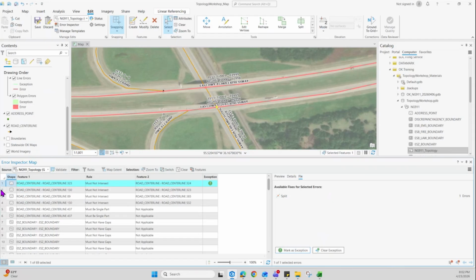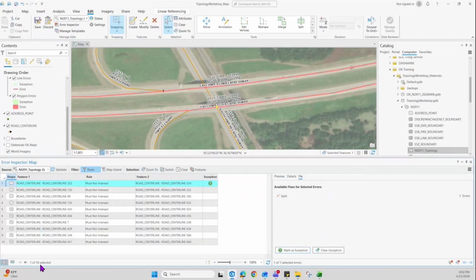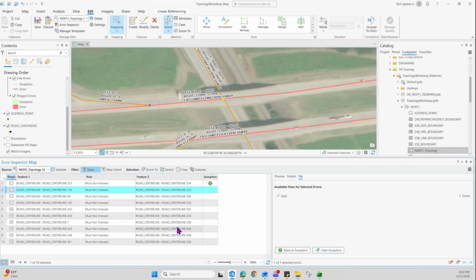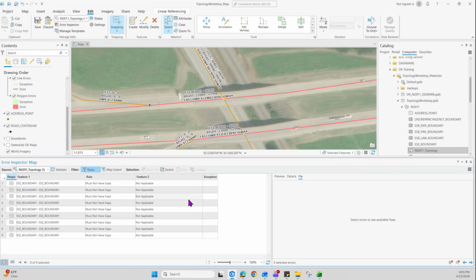So let's say you went through and you really only wanted to focus on the intersecting roads. You can add filters here to identify which records to look at. So let's say, yeah, we want to do must not intersect. There you go. So I have 10 of them. I just applied that filter, and now I can go through and review these all at once. You can kind of zoom to them, go through and mark them as exceptions if you need to, and just interact with this window however is going to be most efficient with your workflow. Okay.